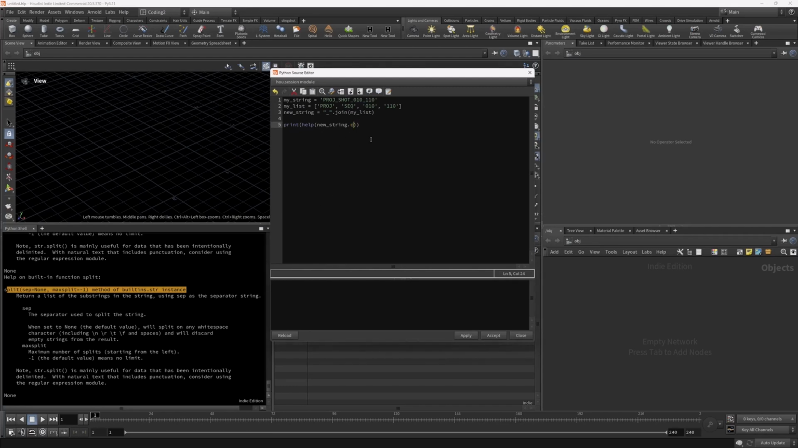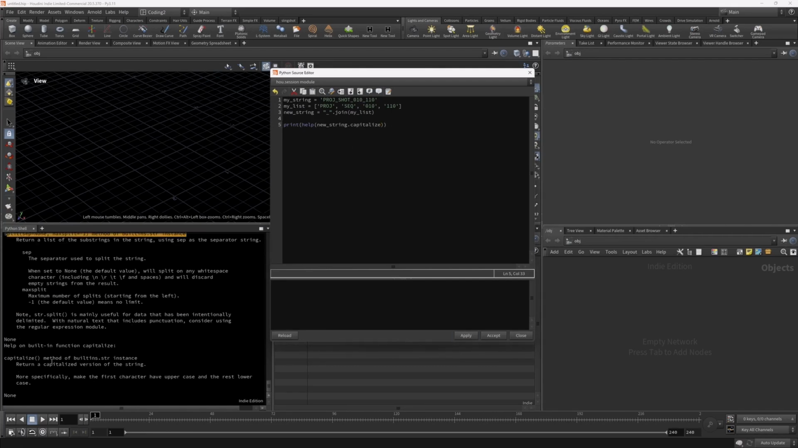If, for example, we check the capitalize, we're going to get something similar. So you'll see the capitalize method, how it works, and more specifically, make the first character have uppercase and the rest lowercase. So it's a quick way for us to have access to the help section and understand what you can do with each method. And again, you don't put the parentheses, that was my mistake. You remove it, you just have the name of the method to check that information.